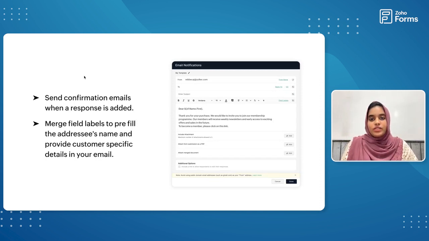Merge field labels to pre-fill the addressee's name and provide customer-specific details in your email. User input data can also be autofilled into the email with the help of the field merge label options. You can also format the font and style of the content text to fit your brand and make your emails more visually appealing.